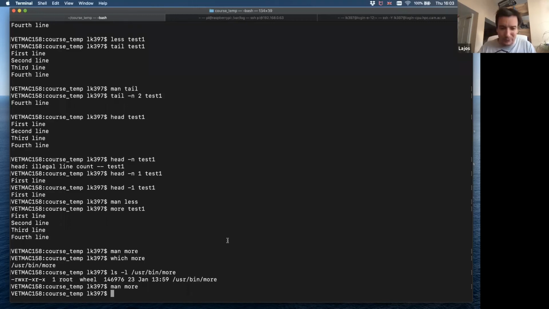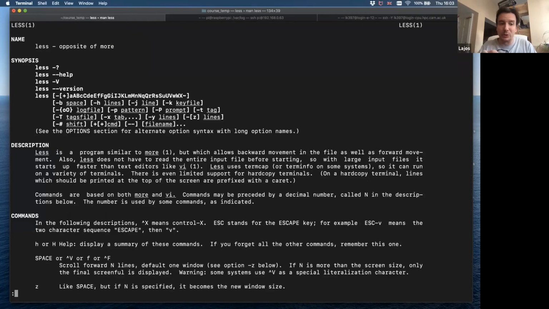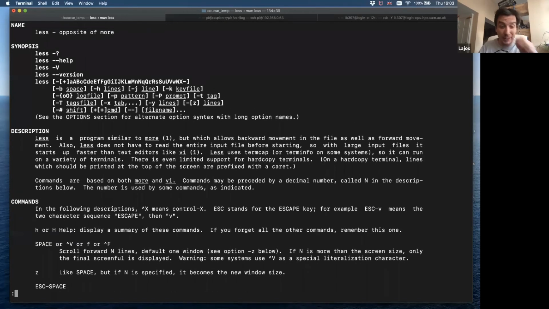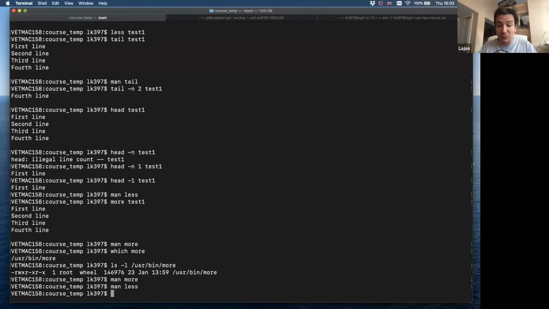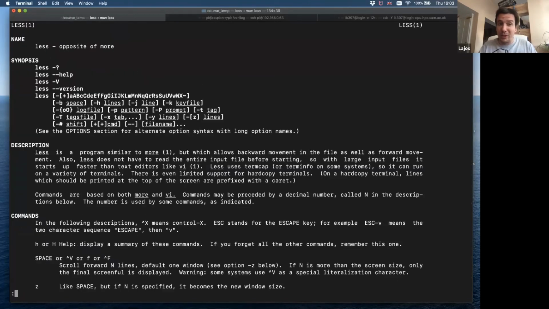As you saw, when I say man more or man less, this is actually the same kind of thing as if you would open a file in less. You can also go up and down with the arrow keys, and you can also quit with Q. So you are actually looking at the manual of less with less itself.